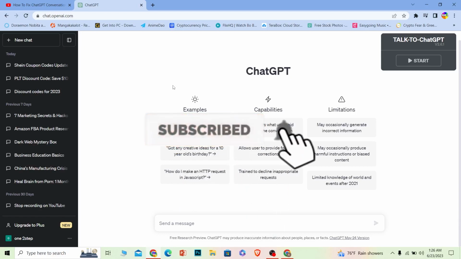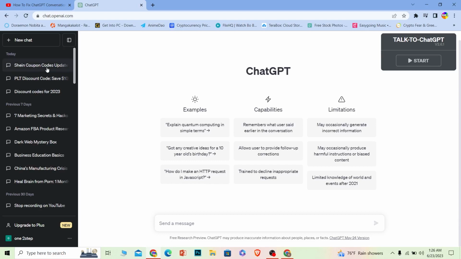Let's move on. First, make sure you haven't cleared your data, alright? Because you can clear your search history on ChatGPT. And if you have done that, then you cannot see anything over here because you have deleted your history. So make sure you haven't done that.